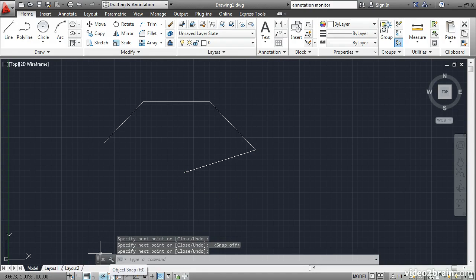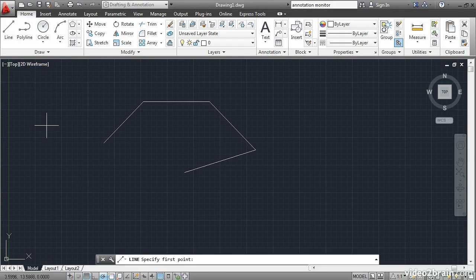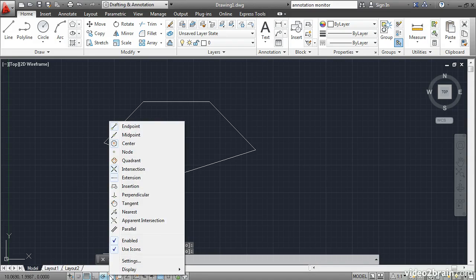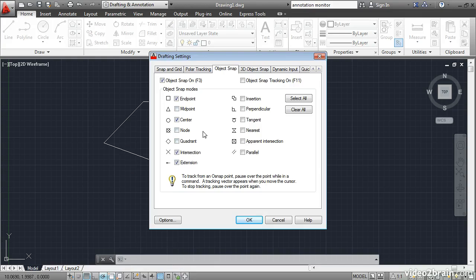This toggle is called Object Snap, and it can be toggled on and off with the F3 key. Object Snap allows you to connect objects to each other. Endpoint Snap is currently running, so I can draw a line from this endpoint to this endpoint, and rest assured that those lines are perfectly connected. Right-click on Object Snap to get its context menu. This allows you to toggle on and off specific snap modes. You can also go to Settings and toggle them on and off here in this dialog box interface.